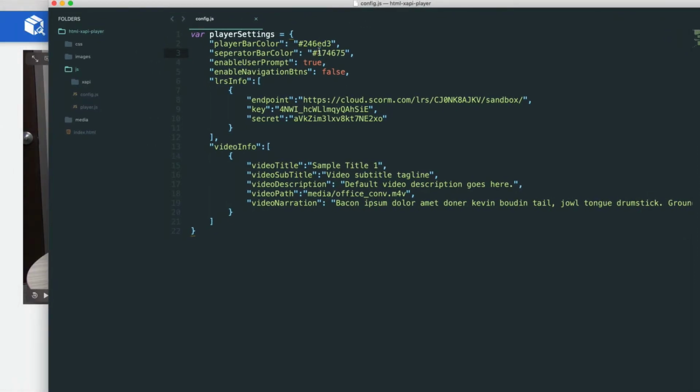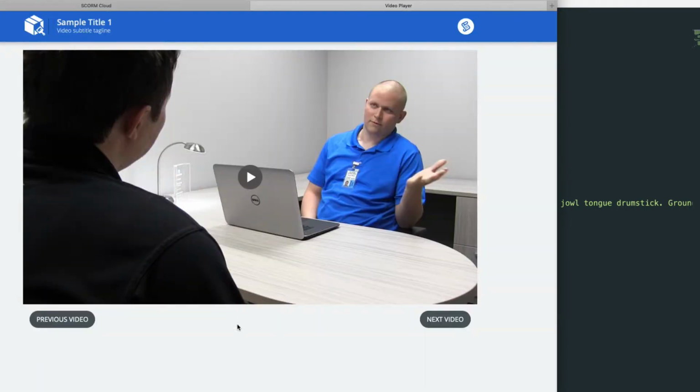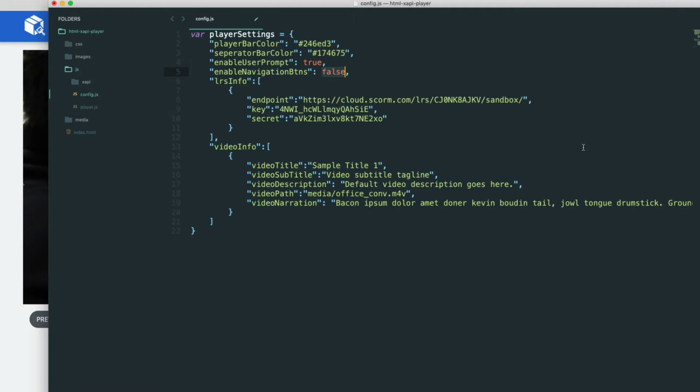All right, so these are different settings that you can adjust at the top here. So enable navigation, if I change that to true, come back in here and hit refresh, then I have these previous and next buttons. That way, if you're creating several of these, you can link them together with the next and previous buttons.